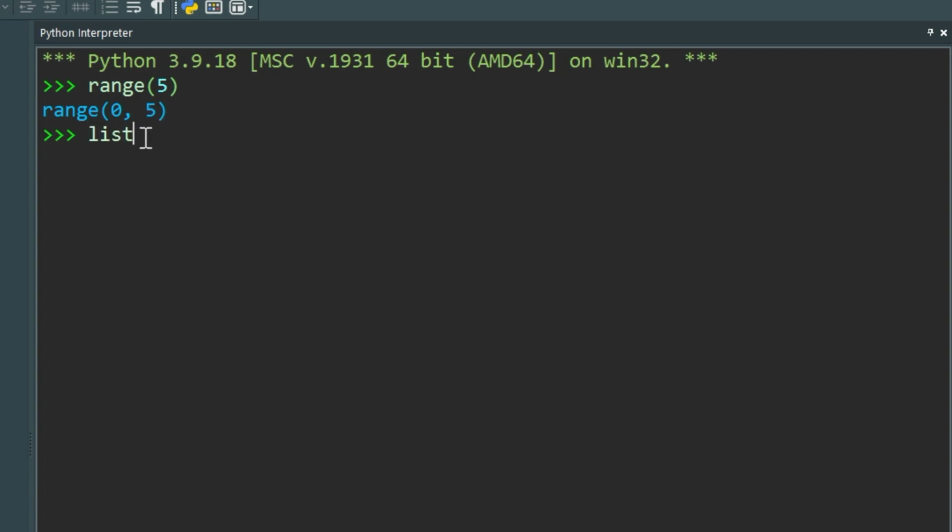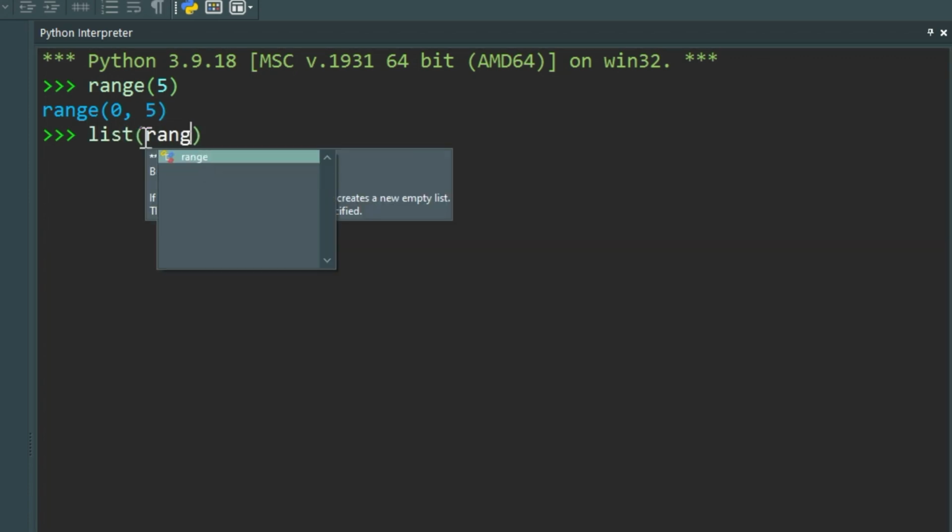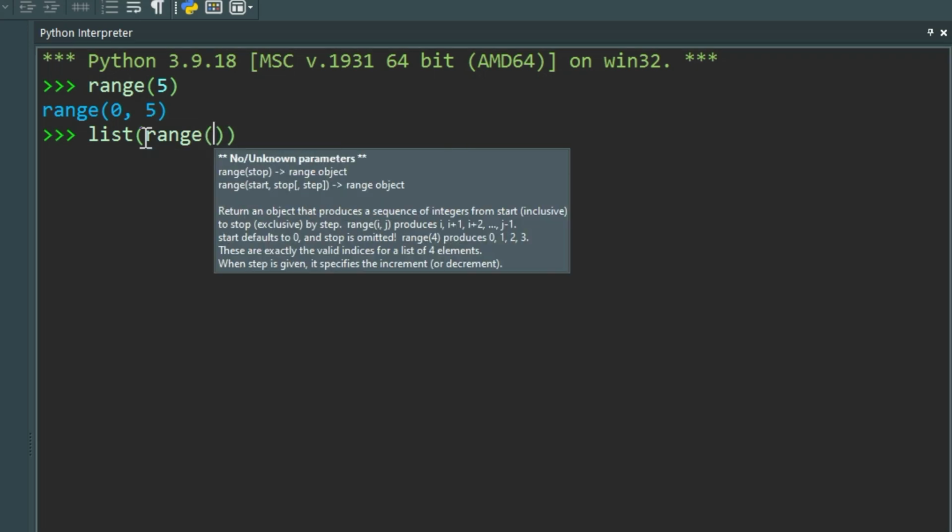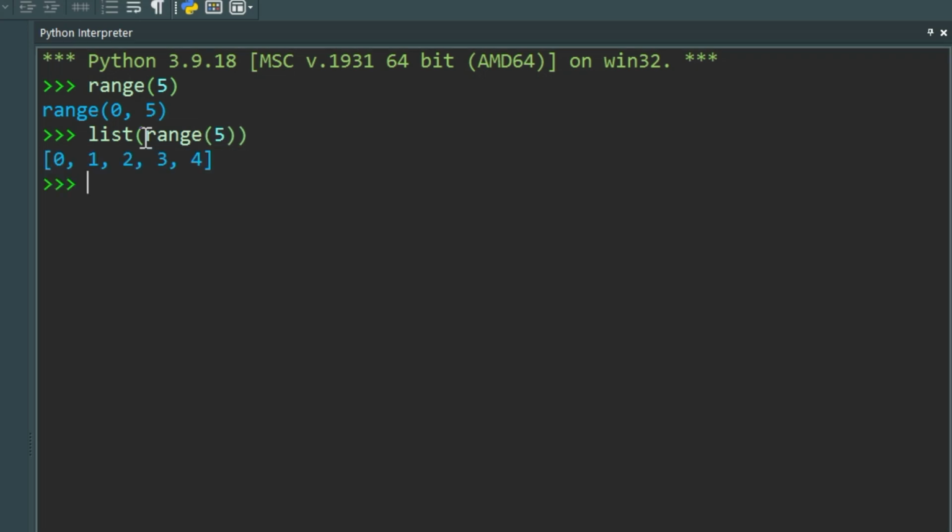Let's cast that range to a list. And we can see we have 0, 1, 2, 3, 4, which represents the range of 0 to 5. And we get 5 numbers.